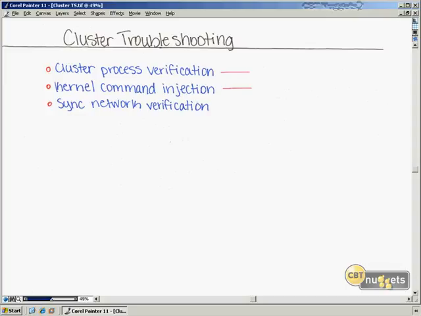And then we will discuss the sync network verification, where we will discuss just how we should set up our sync network and how we should make sure that our sync network is going to work in its most efficient manner. So I think you're really going to enjoy some key information here on troubleshooting clusters, and it's going to be some really great on-the-job knowledge and help you lock down the concepts for your CCSE studies. So let's take some great notes and move on to cluster troubleshooting.